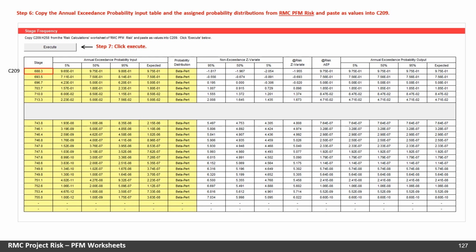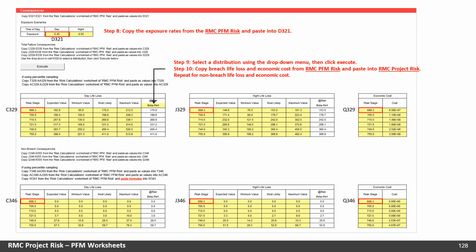For the next table, copy the annual exceedance probability input table and the assigned probability distributions from the RMC PFM risk spreadsheet and paste its values into cell C209. For the PFM consequences, copy the exposure rates from the RMC PFM risk spreadsheet and paste into cell D321. Select a distribution to match using the drop-down menu and click Execute.